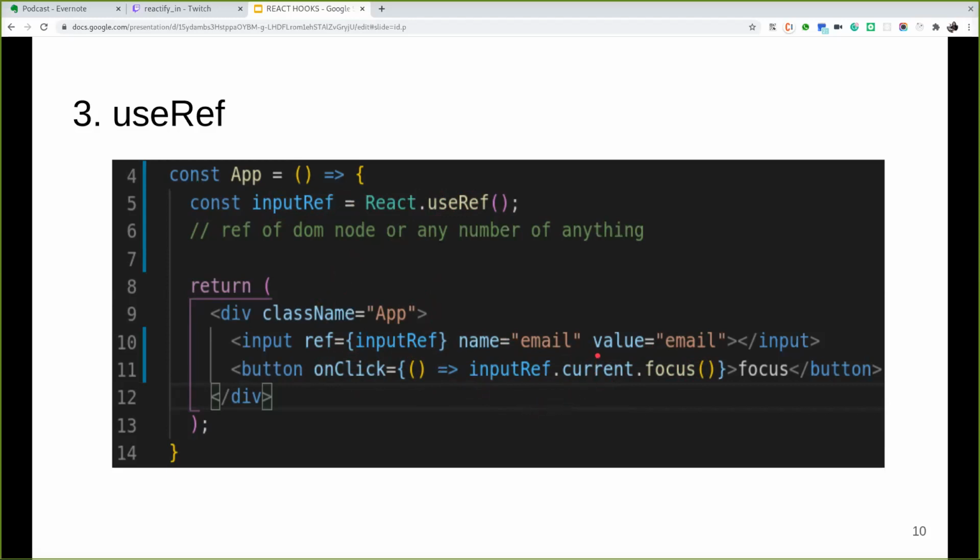So here we are using a DOM element, but it doesn't necessarily have to be a DOM node. It can also be an integer or something else, which can be changed with input ref dot current dot something, or if it's an integer, with dot current plus plus. So it's essentially like a changeable value.